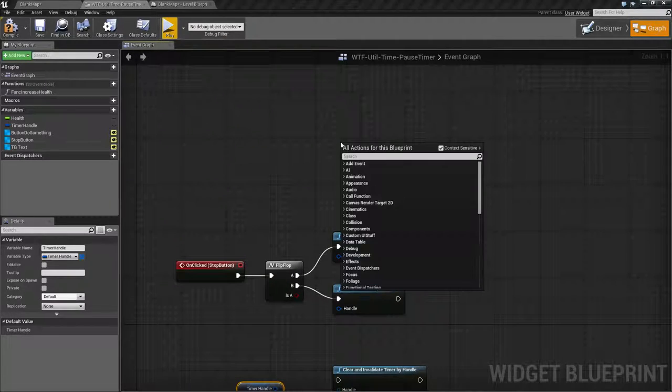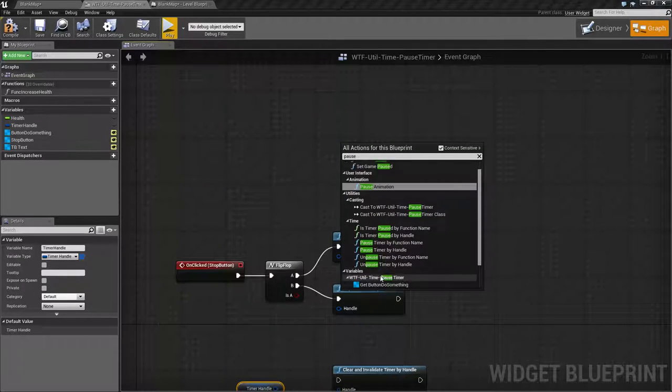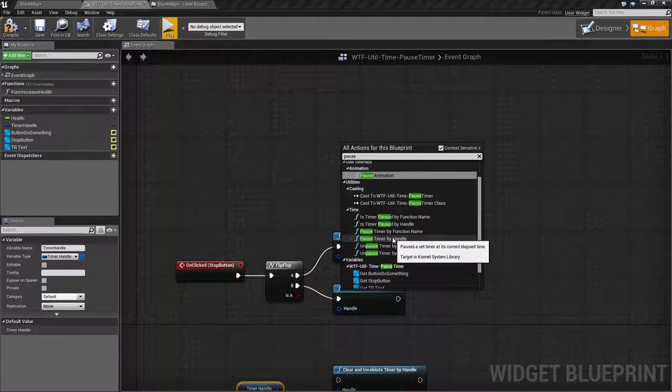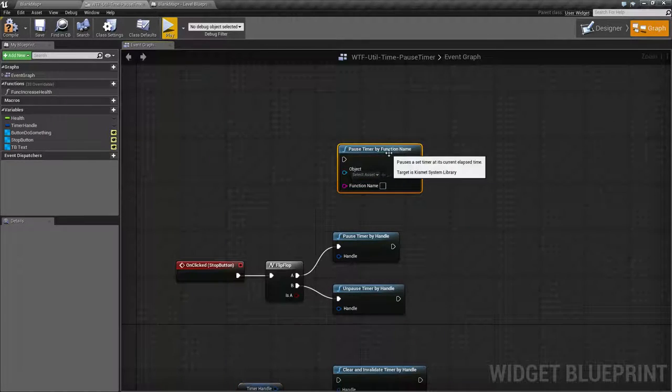Note, there are 4 versions of these: one each for the by handle and by function name. We are not going to cover the by function name as they are generally less safe, in my opinion. Plus, Epic has expressed that they want them to be handled by the handles rather than by the function name, so that way you can track them better.